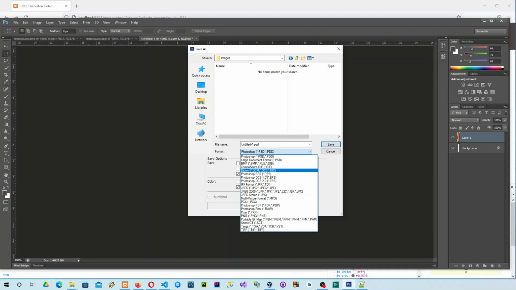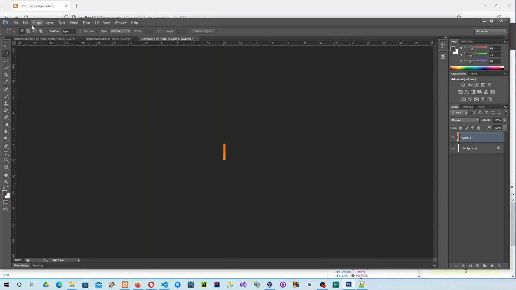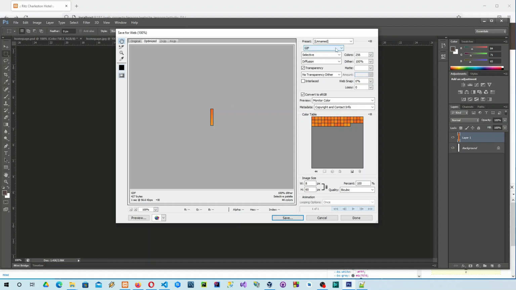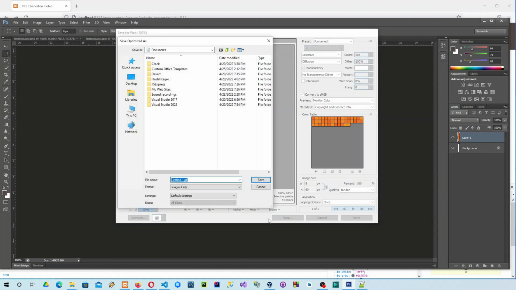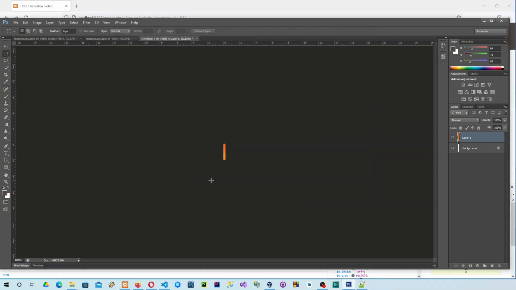GIF. Let's try to look for GIF first. I cannot seem to find GIF. Okay, let's try a different approach. I'm going to click file, then save for web. We have here GIF, then save. Paste it here also. Now, let's call this one navigation-bg.